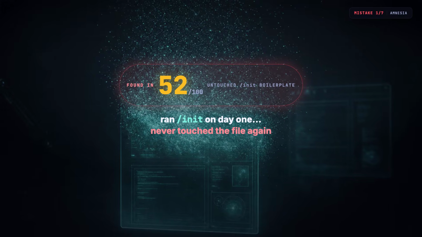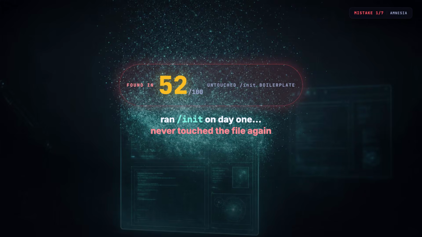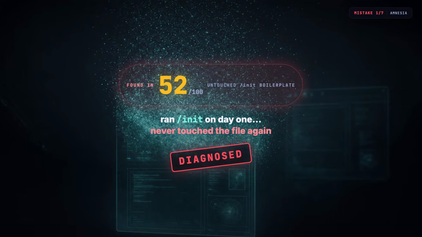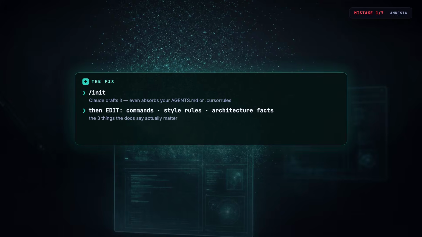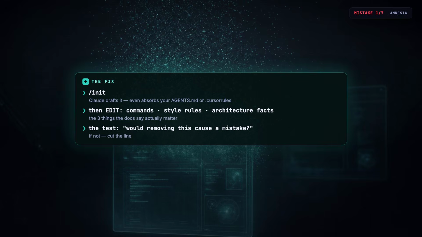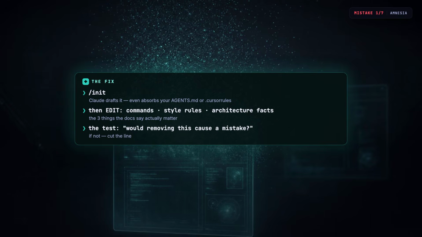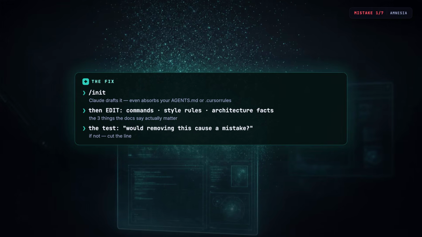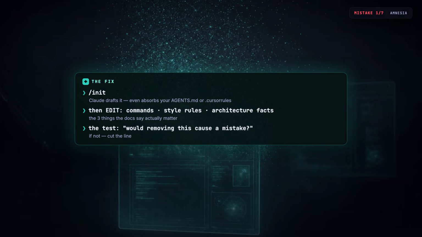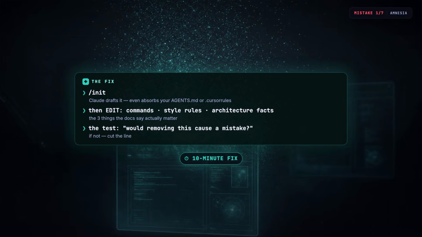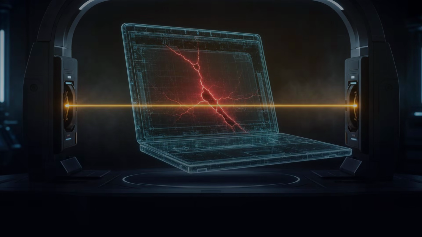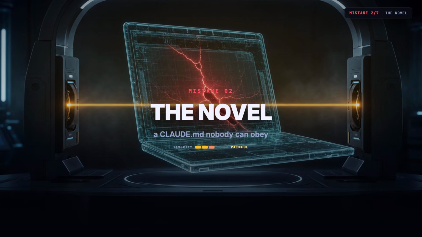Run /init if you never have. Claude scans your code base and drafts the file for you. And it even pulls in rules from an existing agent's file or Cursor rules. Then, and this is the part 52% of people skip, edit it. Add the 3 things the docs say actually matter. Your real build and test commands, your code style rules, and the 2 or 3 architecture facts Claude keeps getting wrong. The official test for every line you add is brutal and perfect. Would removing this line cause Claude to make a mistake? If not, cut it.